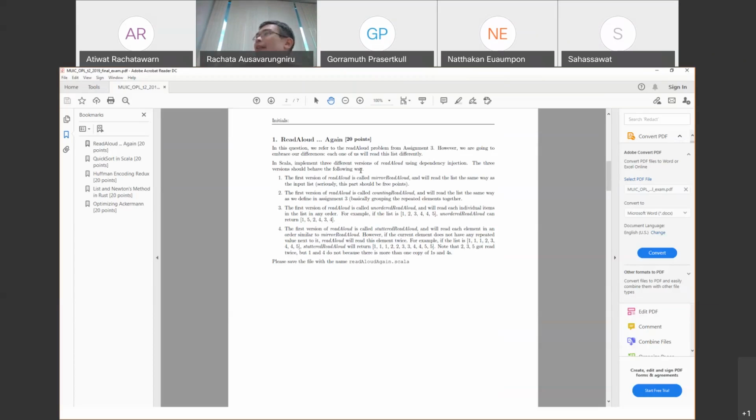The third part is the version where if you have the input, you read aloud in any order, in any order randomly. Basically, it's called unordered read aloud.